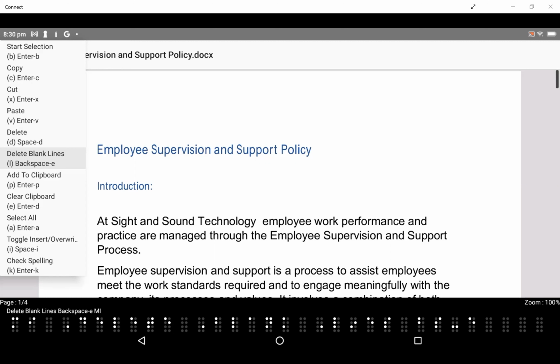Add to clipboard, enter E, menu item. This adds the current selection to the clipboard without replacing the selection that's previously on the clipboard, which would be the default, of course. Clear clipboard, enter D, menu item. That's the clear clipboard command. Select all, enter A, menu item. Select all, of course, enter an A.